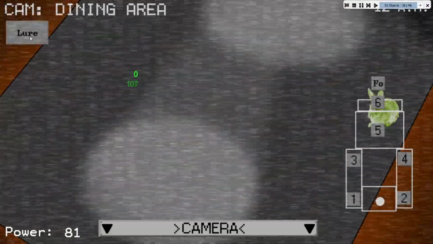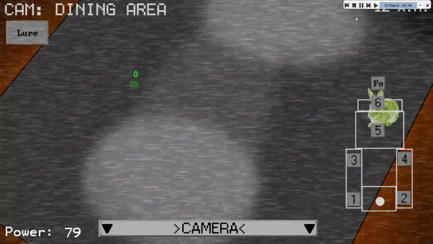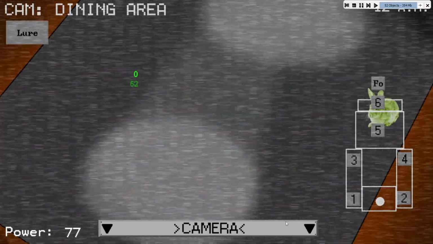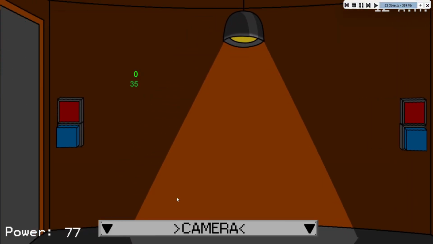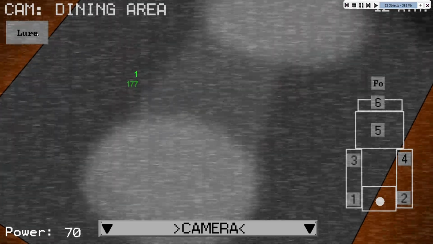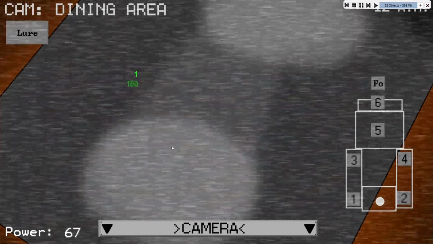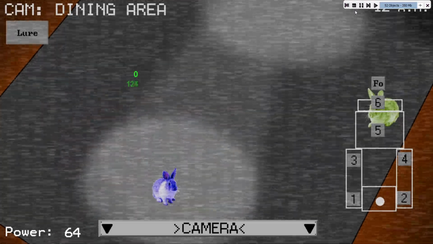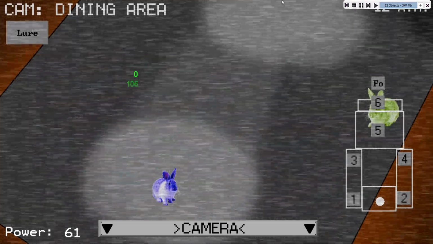Yep, he's right there. I don't know why that took so long, but he's back. He's back in camera 5. Awesome. I'm gonna actually close this real quick because if they jump scare me, I will be pissed. And when he moves again, we're gonna click the lure button again, and we're gonna wait for him to come back. Yep, there he is. He's back.